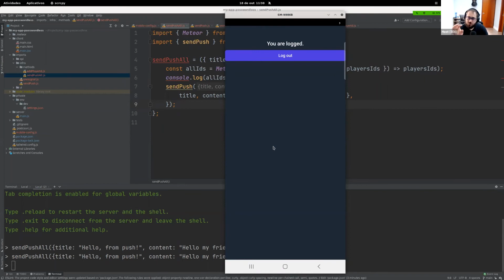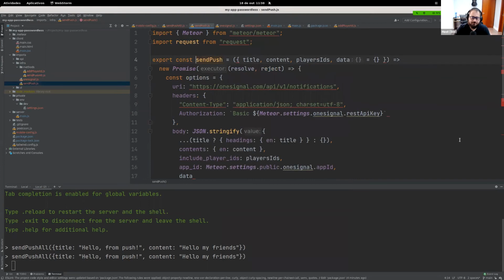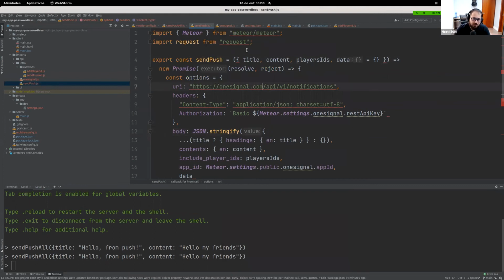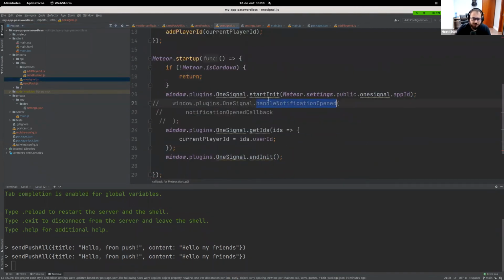Okay, so this is what we're going to do right now. You can see that inside my send push function, I have this data that I'm passing a route. Inside send push, we have this data that has been passed, and then this data we are including here. And I'm going to configure our client side things to handle the notification opening.